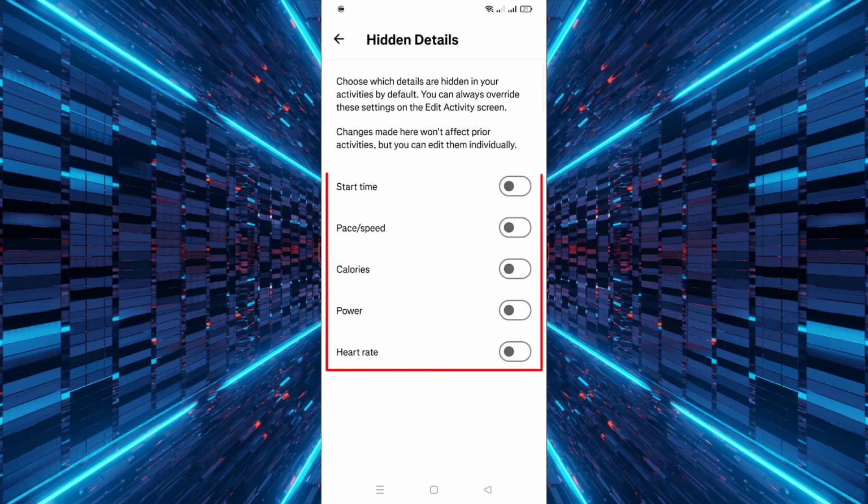Here, you will see several options, including start time, pace and speed, calories, power, and heart rate. You can hide any of these details by simply turning on the toggle next to the information you want to keep private. This will ensure that only the details you are comfortable sharing will be visible to others on Strava.